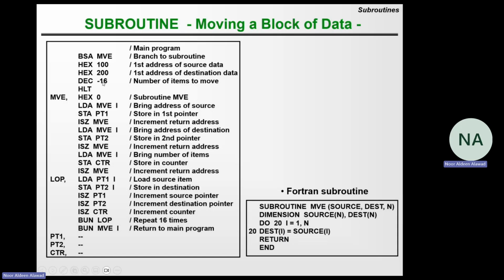And you can see that when we increment the counter inside the procedure, we will go outside of the loop, or end the loop, when it becomes 0, and then finish the program. So the starting address of the source block is 100, and the starting address of the destination block is 200. The number of items is 16, and we branch to the subroutine and save the return address.